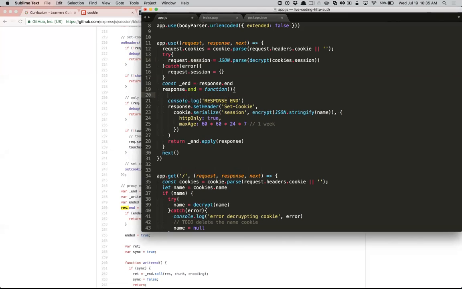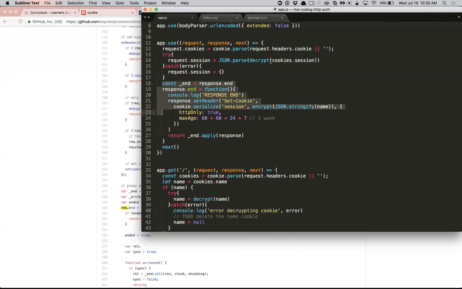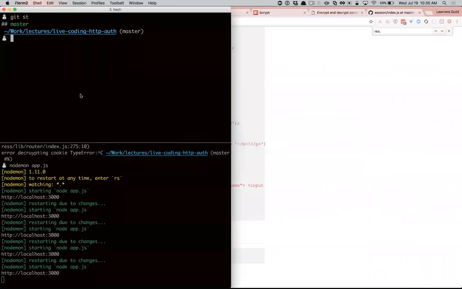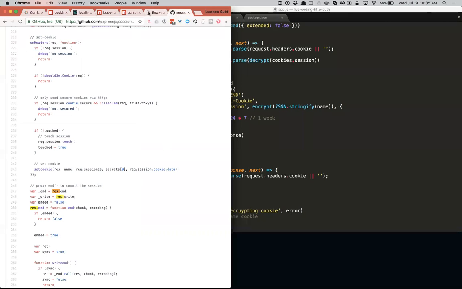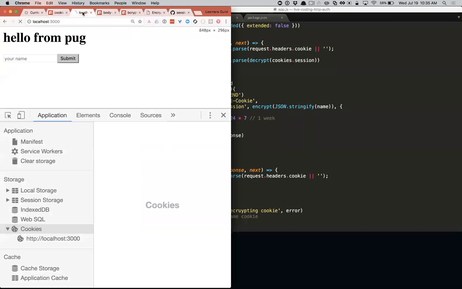This crazy stuff is just about the fact that at the very end of the request, whenever the route's done, I need to hook in just before we end the request so that I can set the cookie. There's probably a better way to do this, but that's what session cookie is doing. I'm surprised there isn't a hook for that in Express. There's probably a better way, but let's see if this works. And we're still running. And we're over here.